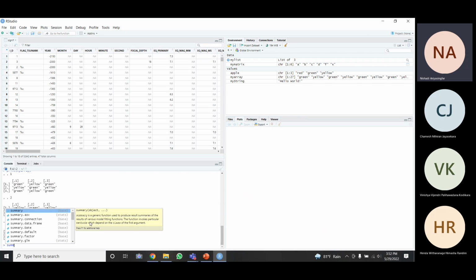So summary is a generic function used to produce result summaries of the results of various model fitting functions. So a summary is a function which has a specific thing to do.